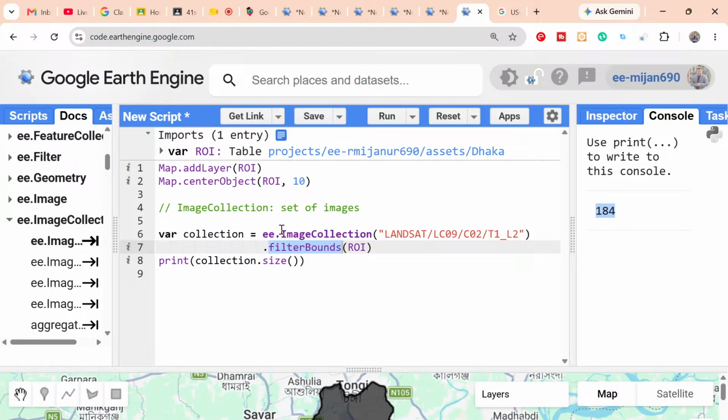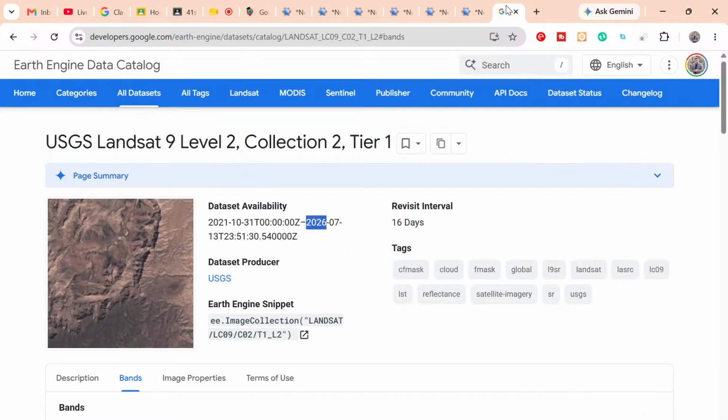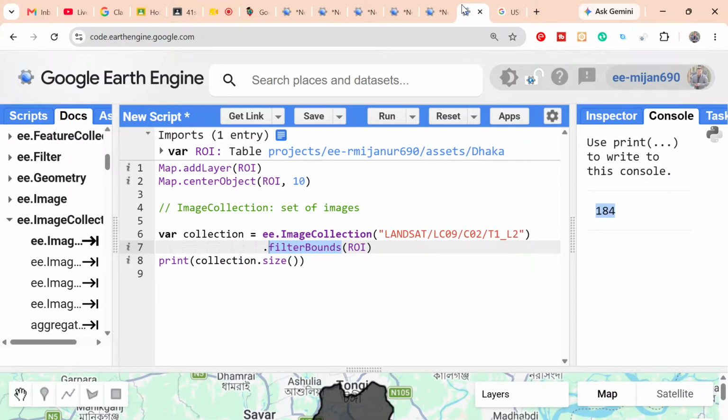Because I use the same collection, and just take the collection after using the filter bounds function, I find 184. It means that for my study area in Dhaka city, 184 images are available in the whole time period. But I don't need all images. I need only specific images. Suppose I need images with less than 1% cloud cover, or any low cloud cover images. So how can I filter? From 184 images, I choose only those with less than 1% cloud cover.